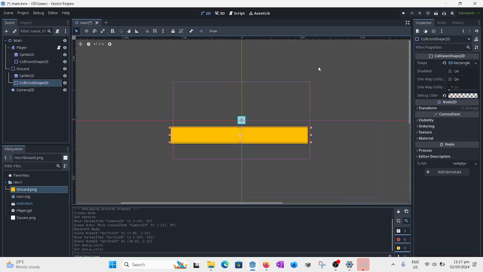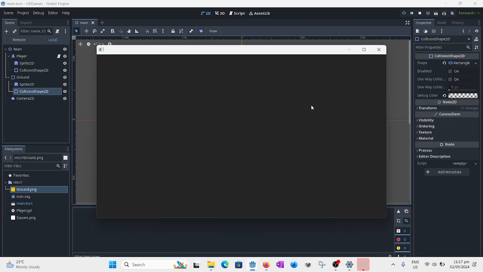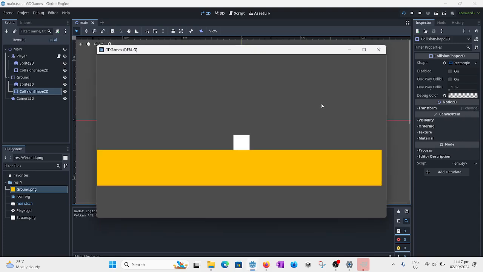Now let's see if that's going to allow us to see it on the scene. And we do have that basic movement, and we now have our basic box working here.